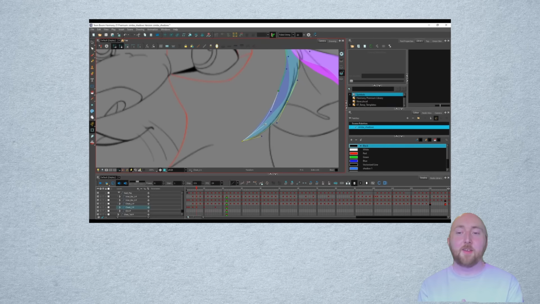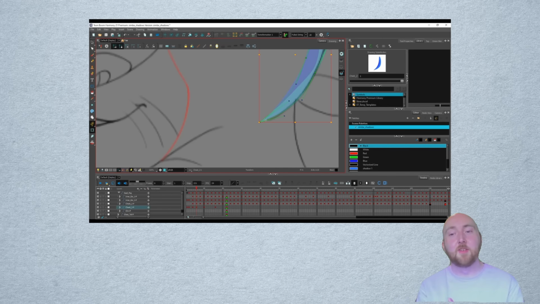Hopefully you found this useful. The next one is just going to be a quicker one about doing the shadows with Toon Boom deformer shapes.